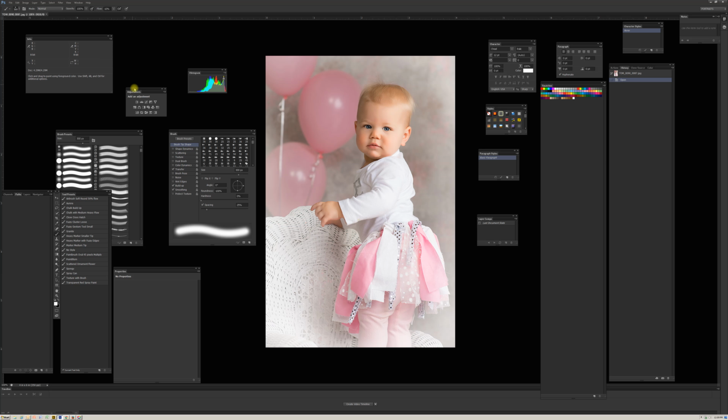So see where I've got adjustments? If I click and hold this and drag it onto here until I see that little blue outline, that means that if I release, it's going to add that panel to that panel group. Let go. There we go.